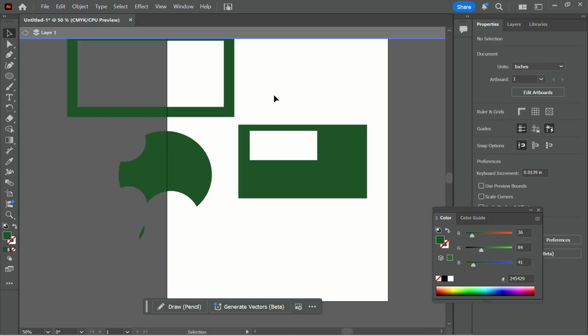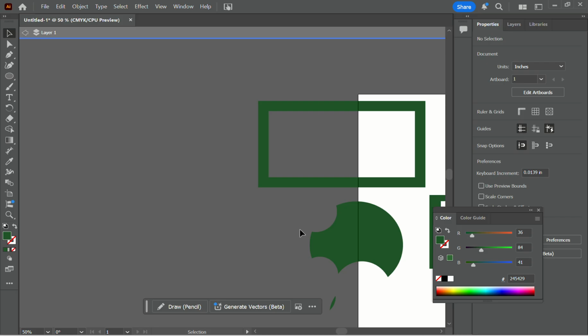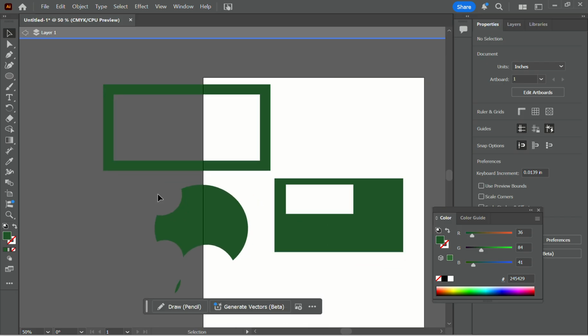Again, a path is an infinitely thin line that you can fill with a fill or apply a stroke to. A compound path is a shape with a hole in it.